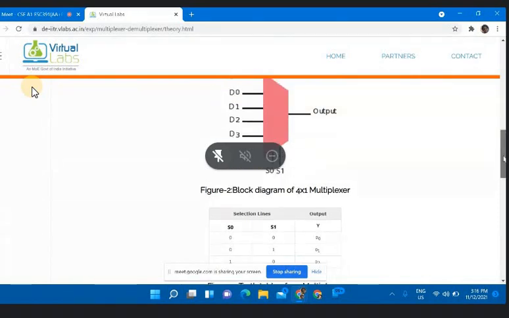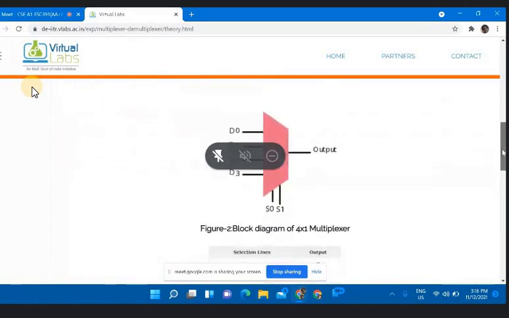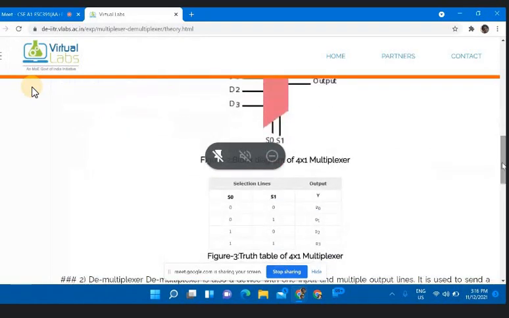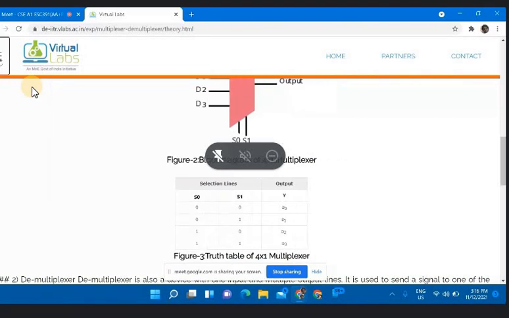No, ma'am, it's fine. Ma'am, we'll consider S0 as LSB and S1 as MSB, right? Whatever I've taught in class, don't get confused. Follow one convention, because next time if an exam comes, you will all get confused. Follow the convention which I have taught in class. It will be easier for you and for me also.